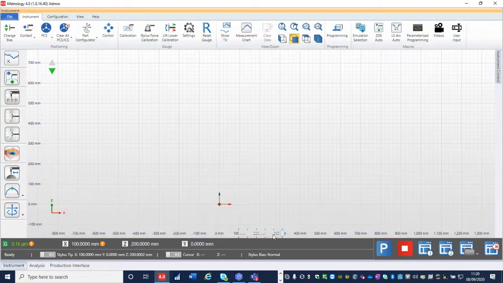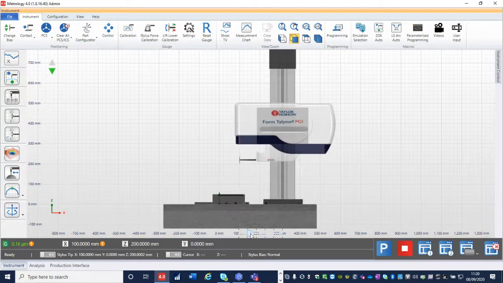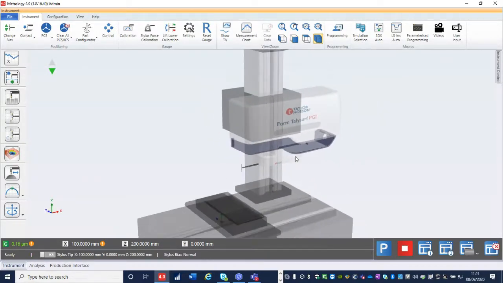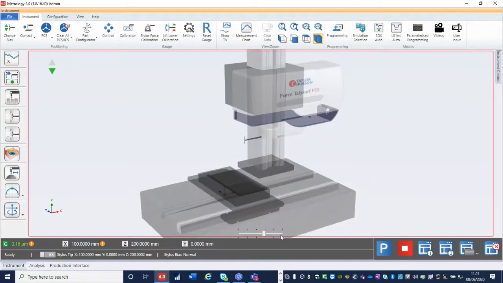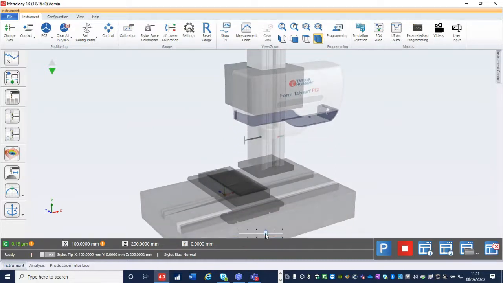So if I bring that back into focus and then just fade it out slightly and put it into 3D mode, let's just fade that a little bit more. You can see that we have a 0, 0, 0 position for the instrument coordinate. Now the important point is the 0, 0 position for the instrument never moves. So it's always fixed, okay?